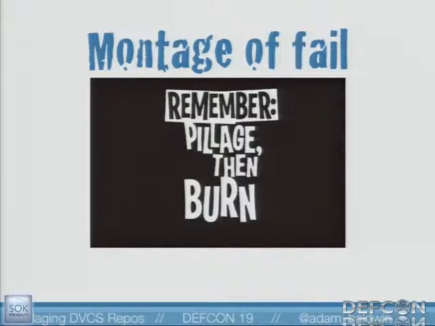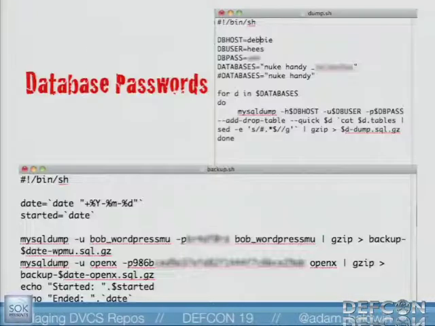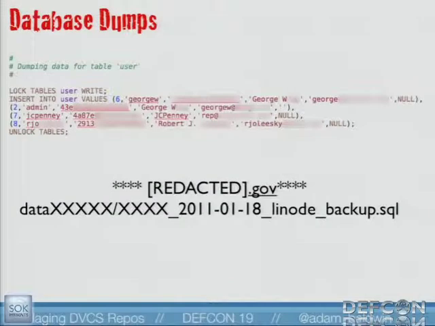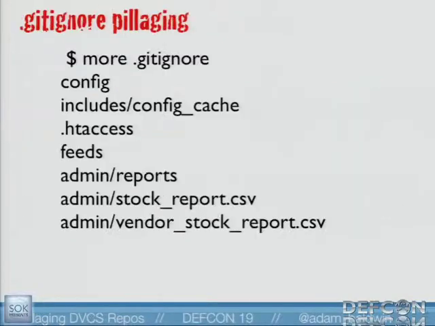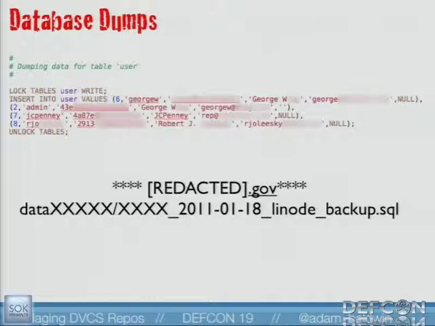So here's the epic fail montage. They remember, pillage, then burn. Just some of the really, really fun stuff that we found. Database passwords in shell scripts. Database dumps. That does not say .gov. Shh. As well as user tables. Absolute piles and piles and piles of SQL dumps that people had done and just said, oh, we'll check them into the repository and push them to our Git server because that's cheap backup and it's a really good idea.